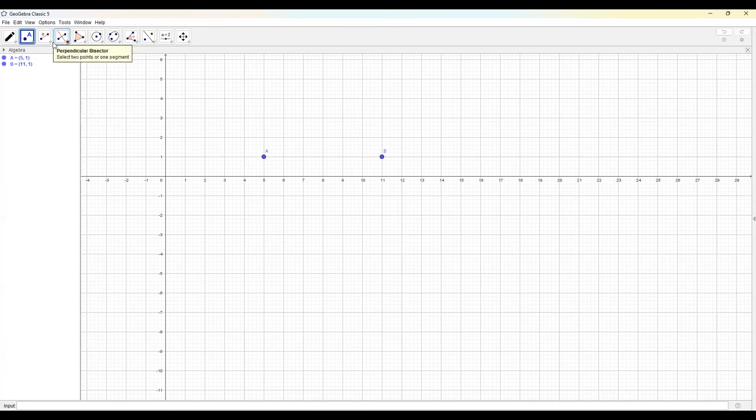Okay, now line segment, or line segment from A to B. And if I want to draw a perpendicular bisector, so now this is the perpendicular bisector. Right? So this is the perpendicular bisector of line segment AB.